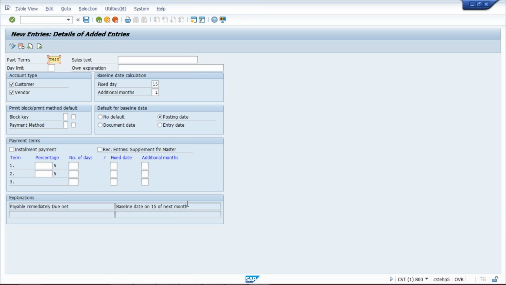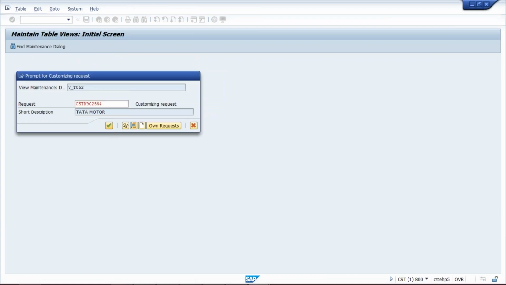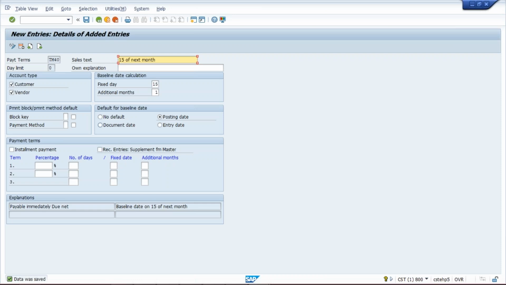Now you can copy this much and paste it here. We have created terms of payment TM40. Save it. Now we'll have to test whether it is working perfectly or not.